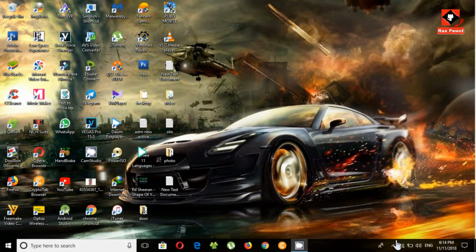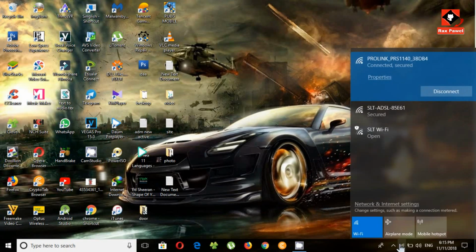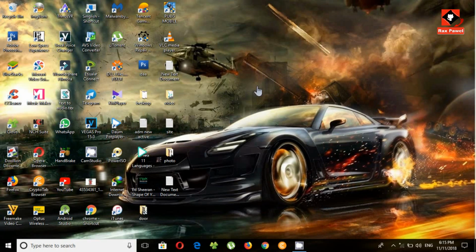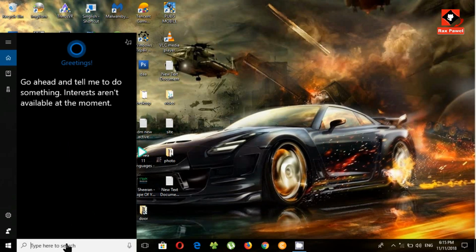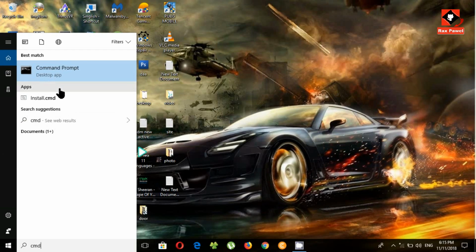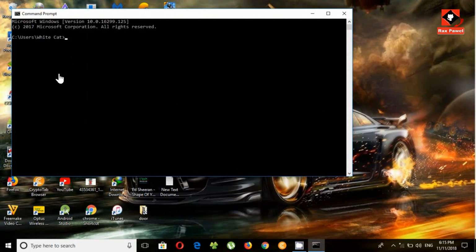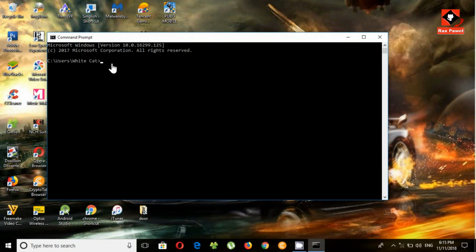Now I'm gonna disconnect my Wi-Fi connection. Now I have no internet connection. Now let's look at how to find the Wi-Fi password. Go to this search box and type cmd. Click on command prompt. Now enter this command.